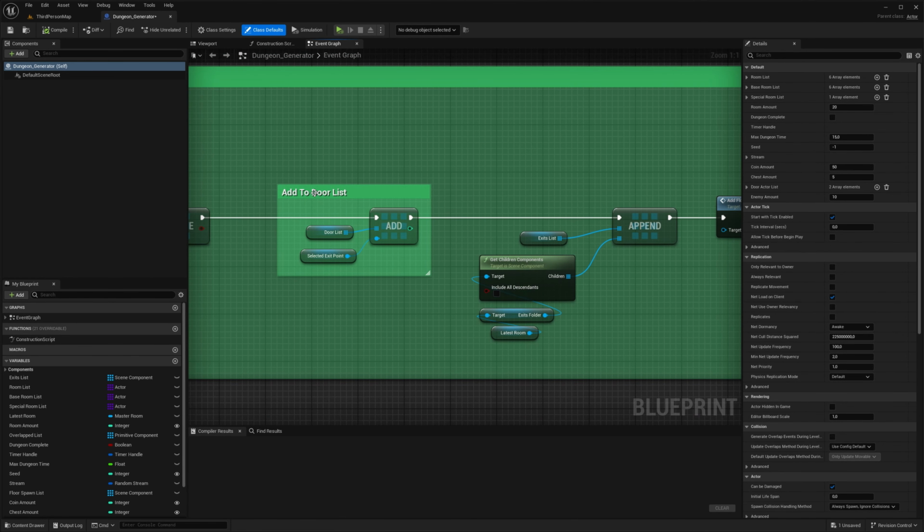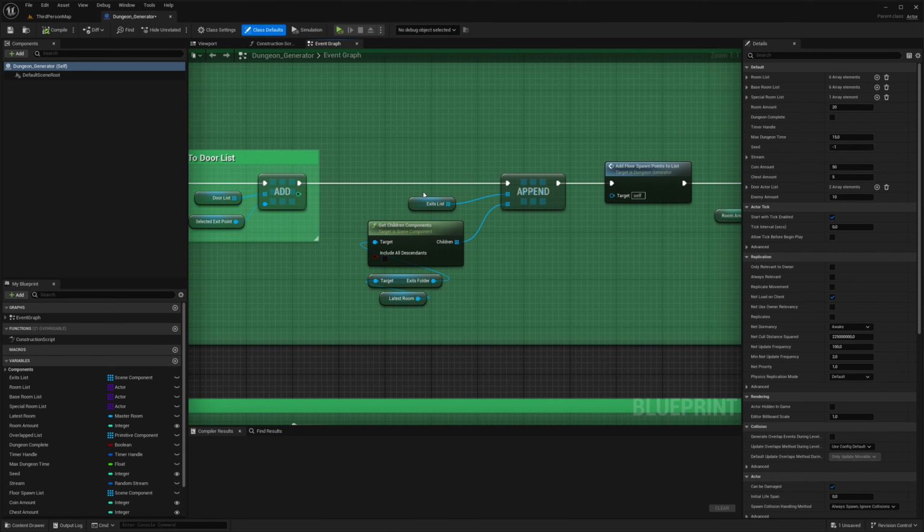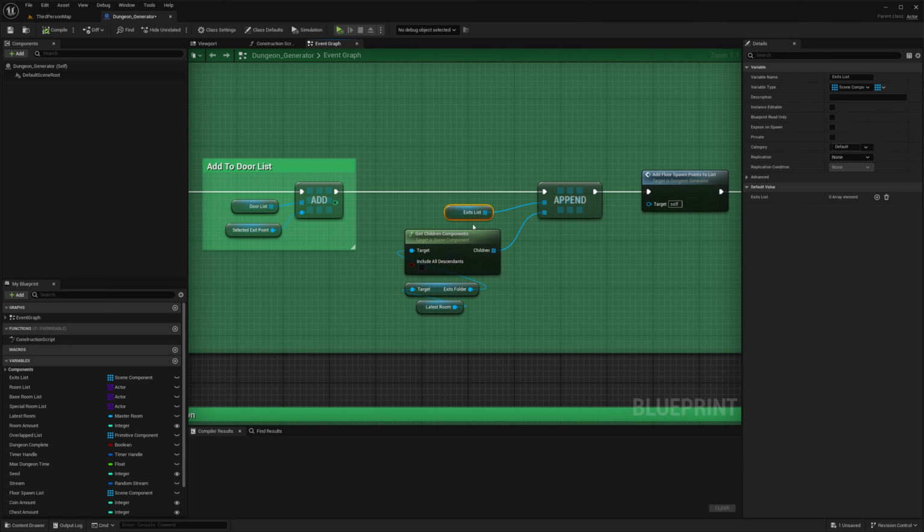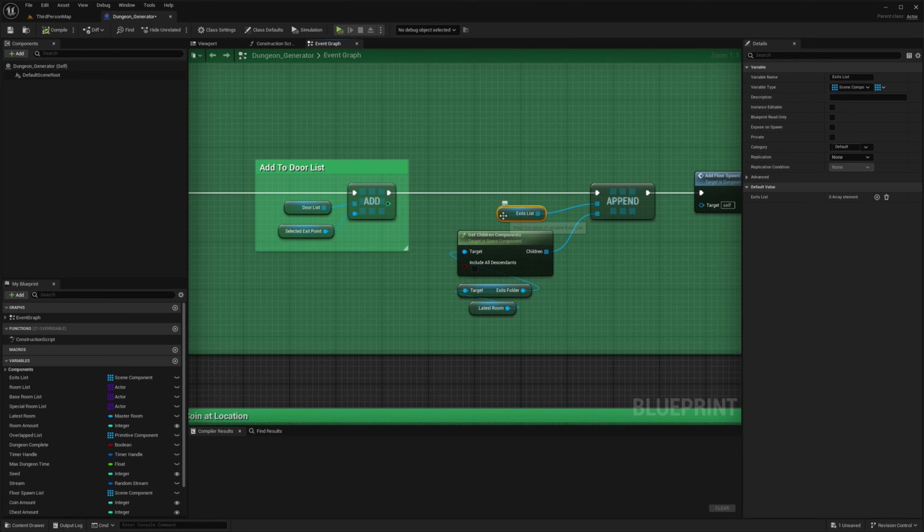Right after we're adding the door to the list, we are adding the new exit points from the latest room to the exit list, right? That's what we're doing. This list already now has exits from all the other rooms it has made. So we want to clear this list and only add exit points from the latest room.